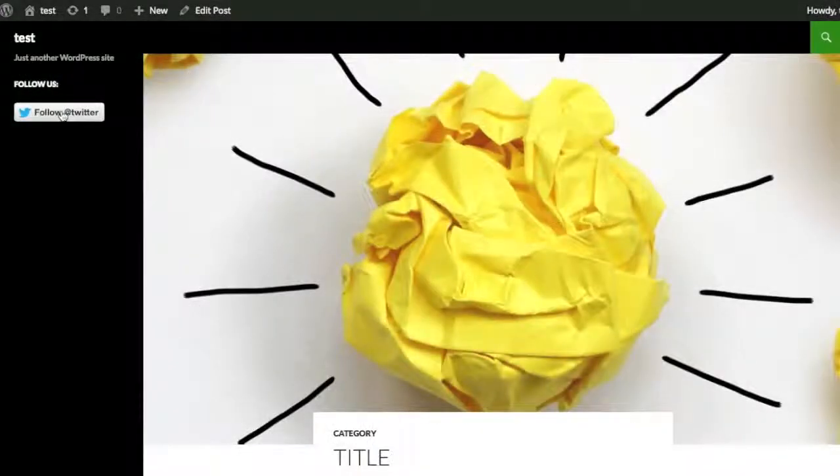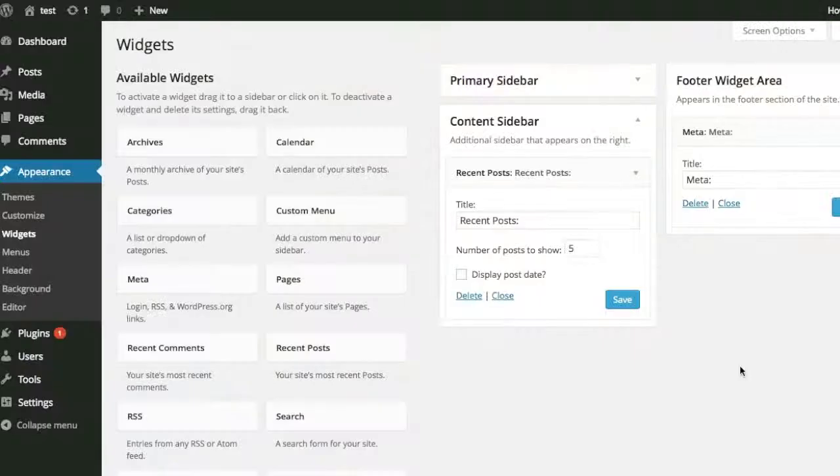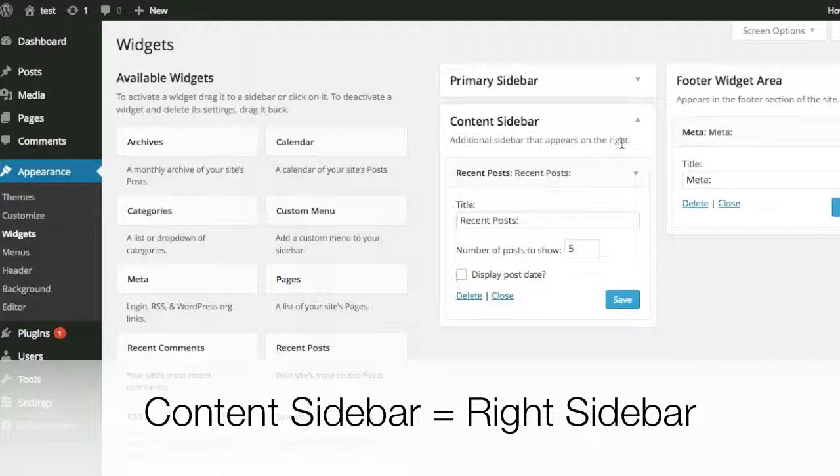We'll see that we have our nice follow button right here, and we just have it for Twitter right now, but you can easily customize it to follow whatever account that you own. So the other two areas are going to be exactly the same as our primary sidebar, but it's just going to be showing up at a different location. So I'm not going to explain it too much. I just want to show you kind of how it looks.